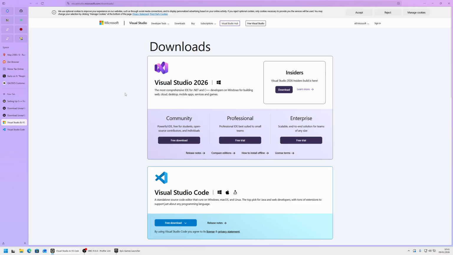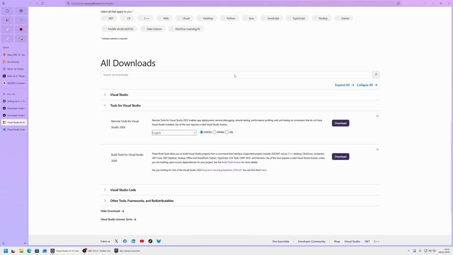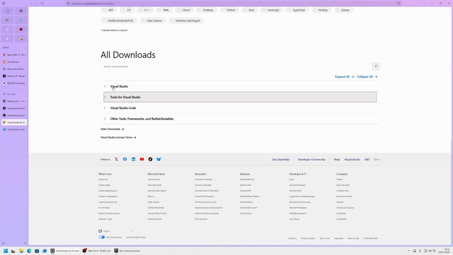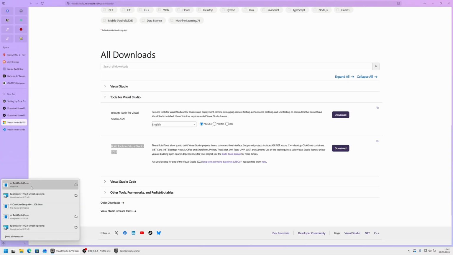The next thing to do is head over to visualstudio.microsoft.com, and from here we're not going to install Visual Studio 2026 itself. Instead, we're going to scroll all the way down to the bottom here, and there will be drop down menus of Visual Studio, Tools for Visual Studio Code, and Others. We're going to go for Tools for Visual Studio, and we're going to select the Build Tools for Visual Studio 2026. We're going to hit Download, and from there, you're going to run the installer.